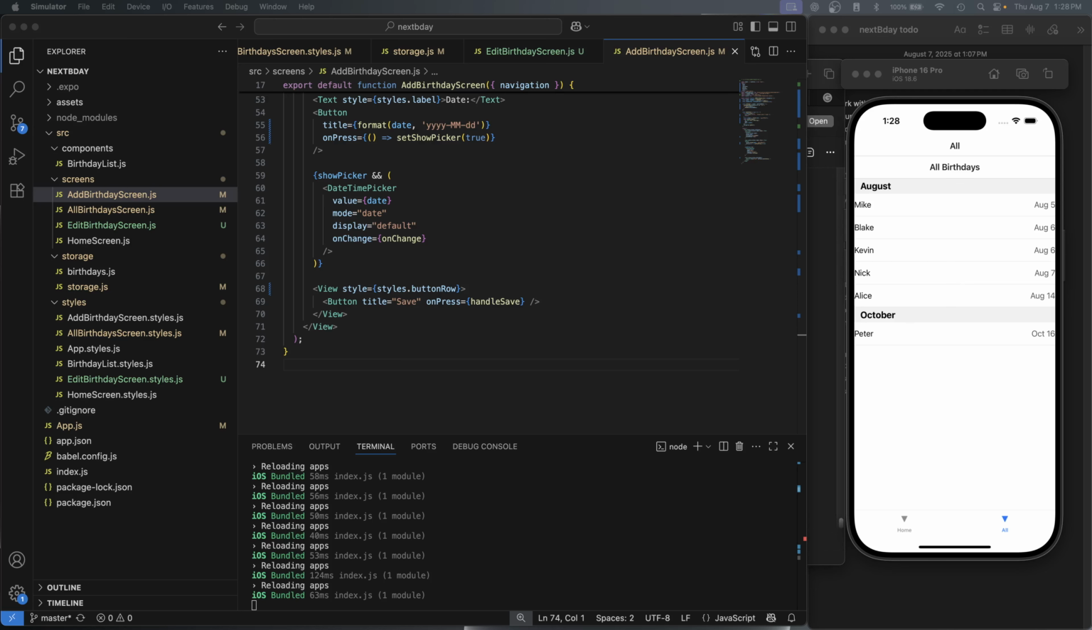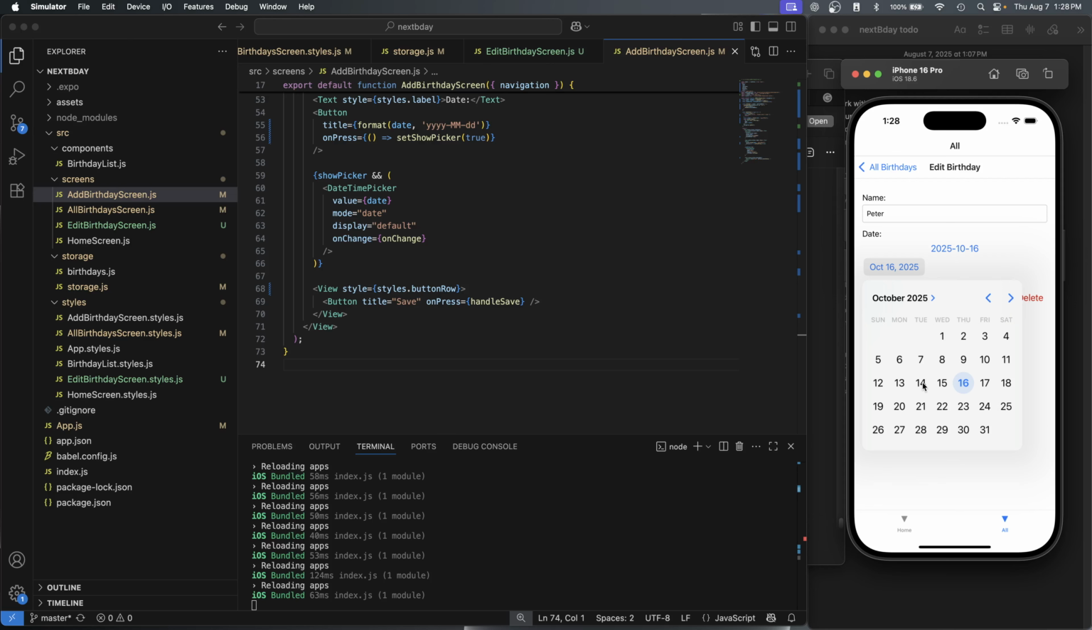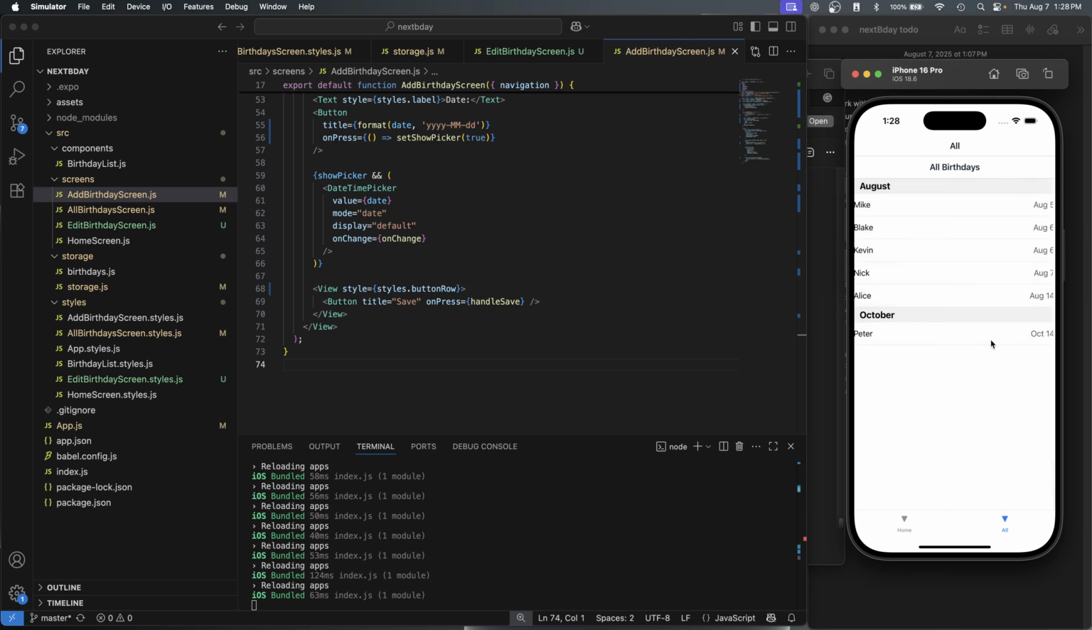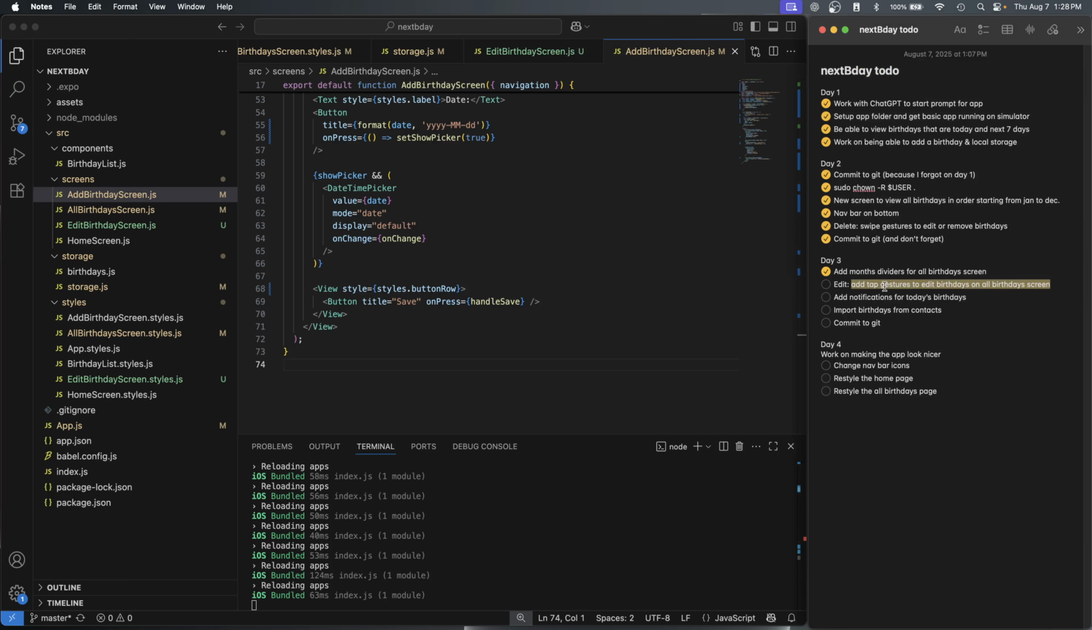Okay, so we got it fixed. It was able to do some time date conversions and it fixed it up. So now if we go here, you see it's October 16th. And if we change it back to say the 14th, we hit save, now the dates are matching up. So that looks all good. We can check that off our list.